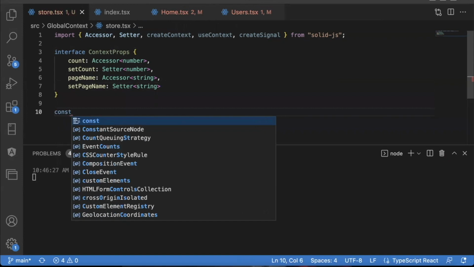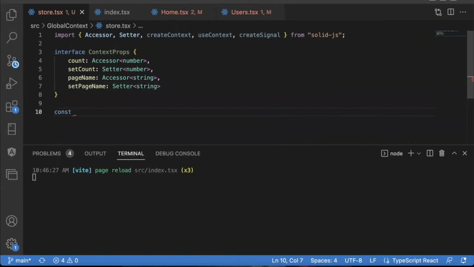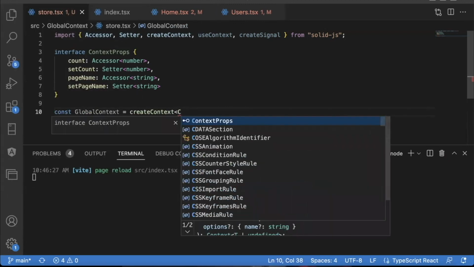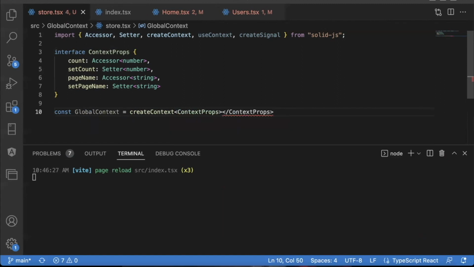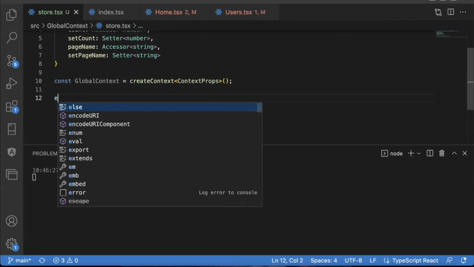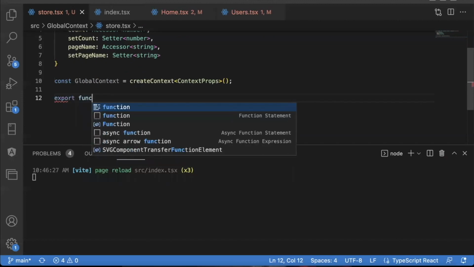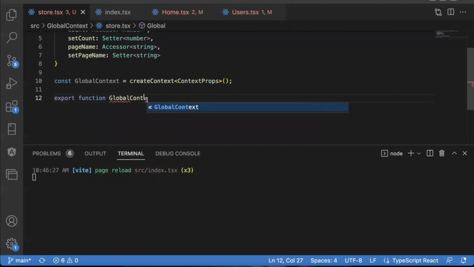The next part is we're going to create a const called GlobalContext equals createContext. And here is where we're going to use our ContextProps and just trigger that. And you can just leave this empty. Next, we're going to say export function GlobalContextProvider, props.